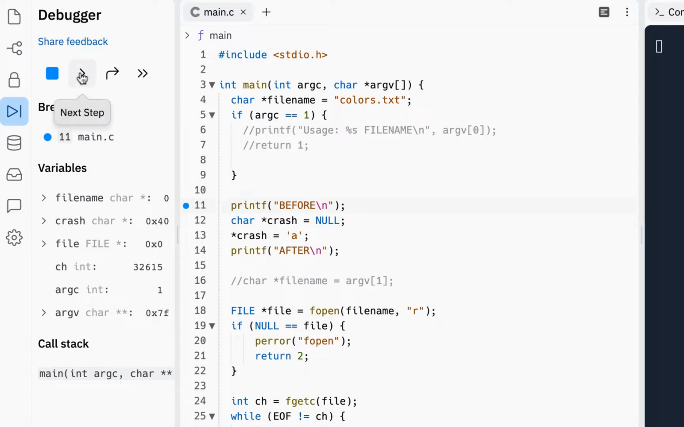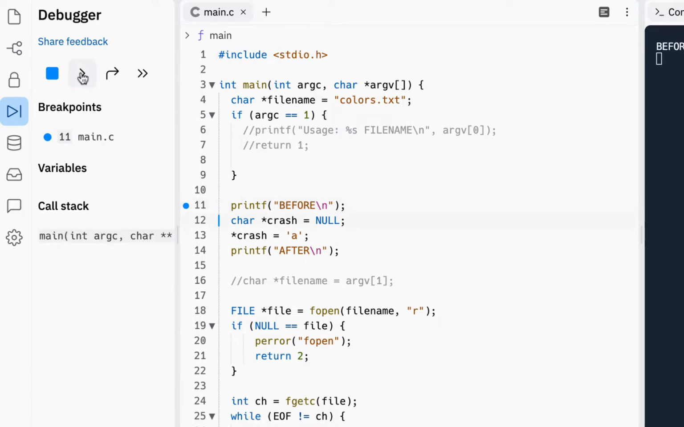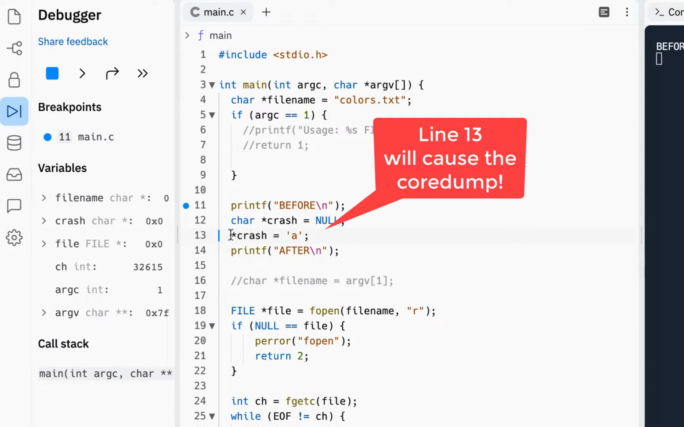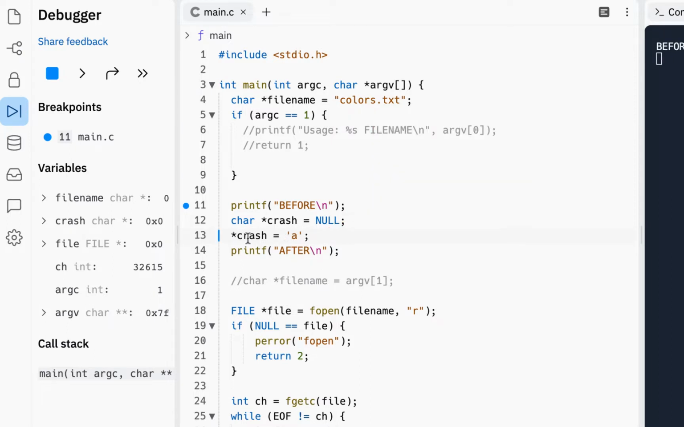But I could say the greater than sign says step, so I step one time. Notice it says before, and now we're going to set this variable crash to null, so I'll step once, and now sure enough we see that crash right here has a value of hex 0, which is null. So where should I get a core dump? Well, right here, line number 13, we're going to try to store the letter A at this crash location, and crash has the value of 0.